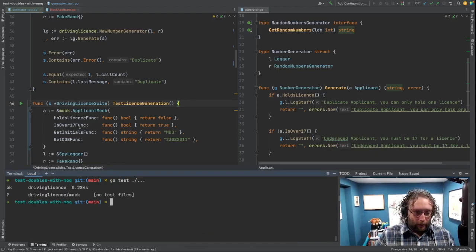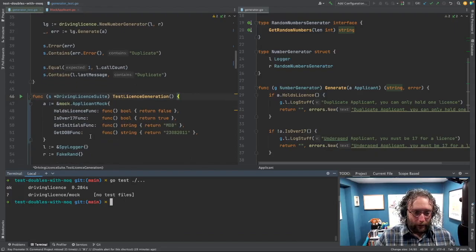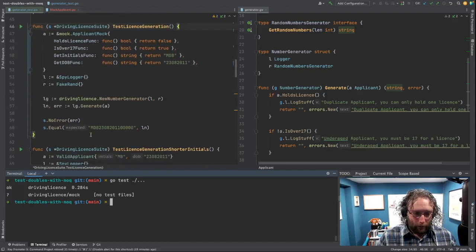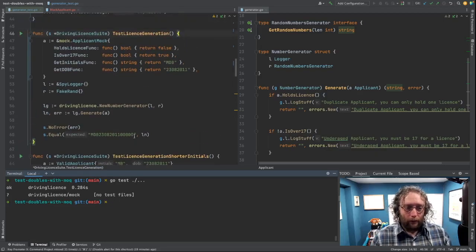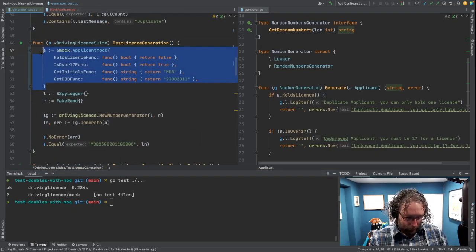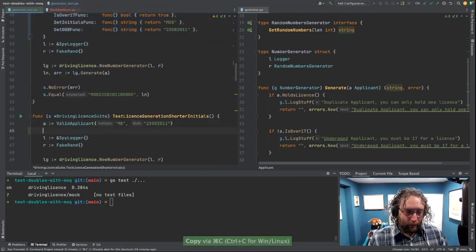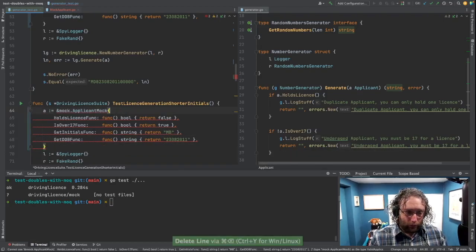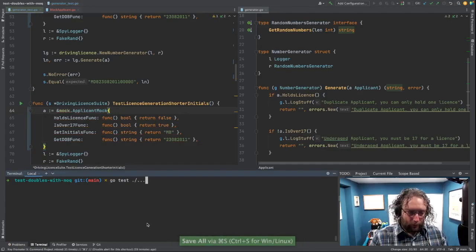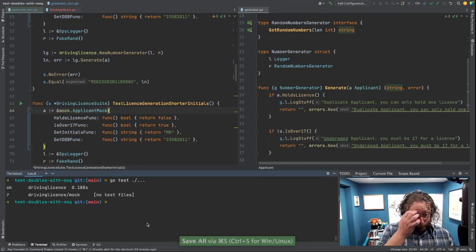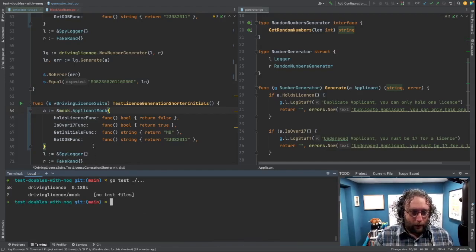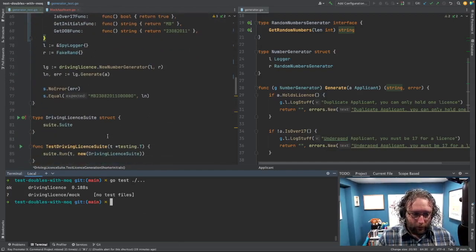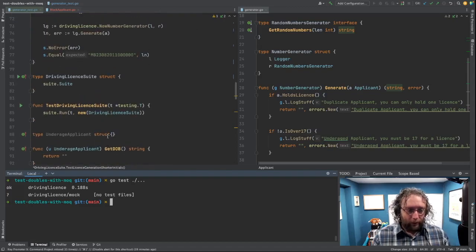And we successfully replaced this applicant here. So that test is working. So now we can go to the next test. We'll just do a copy and paste to speed things up. So the difference here is there's no D in the initial. Save that, run our tests, and those tests are still passing. And that's all of our tests now using mocks generated by the mock framework.